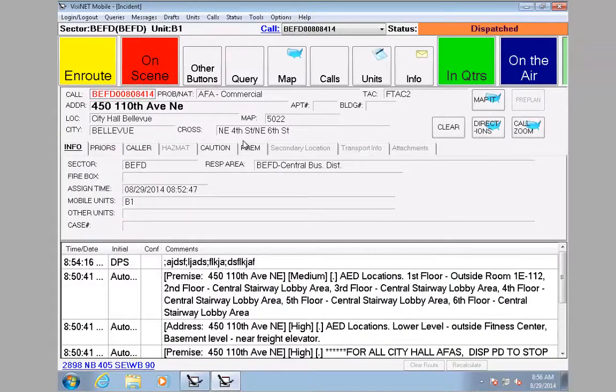So let's step through the status changes. What I'm going to do is push the en route button, and when I push that en route button, what you should see is the status change from dispatched to en route requested, and then it should go to en route. So let's try that. Okay, hopefully you saw that. It went from en route requested to en route. Once this changes, that means that you are in that status in CAD.